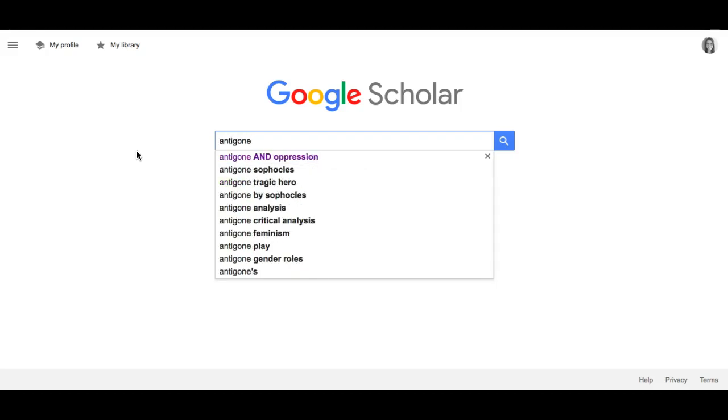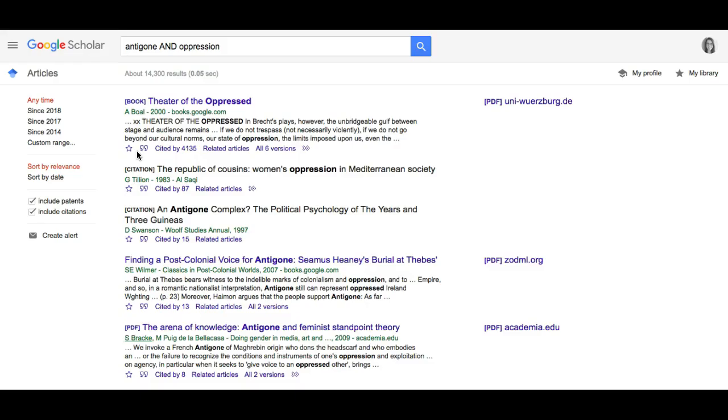So I can start with just a general search on Antigone, or I can add a second term to my search like Antigone and oppression or Antigone and civil disobedience. So if I'm looking for specific ideas within the text, I can do a more specific keyword search with my Boolean operator and. And then I can go ahead and take a look at these results.